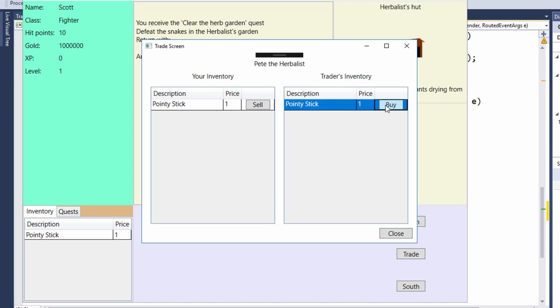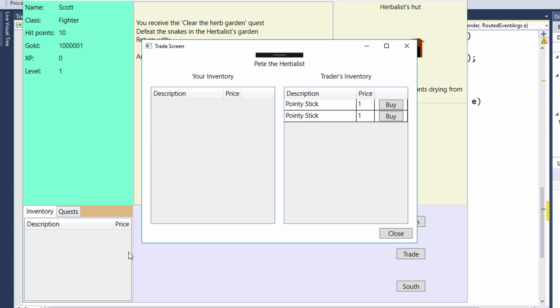If I buy the pointy stick from the trader, we see that the trader's inventory is empty now. The player's inventory shows both pointy sticks. And then on the main window, it shows both pointy sticks and the gold is updated to 999,999. So we took away 1 gold. If we sell the stick, we see the inventories have updated and the gold is updated. We'll sell the other stick and now the player's inventory is empty and they have 1,000,001 gold.